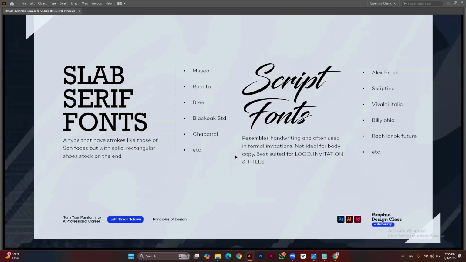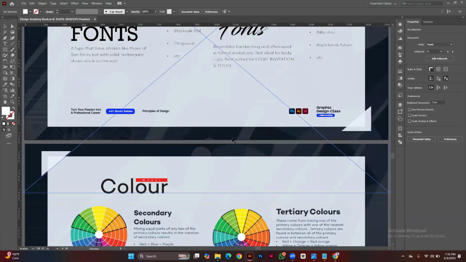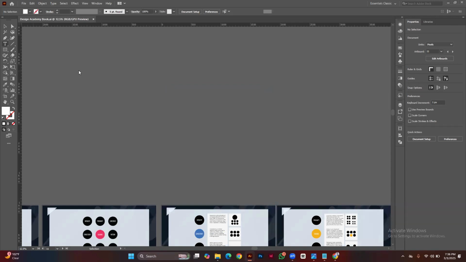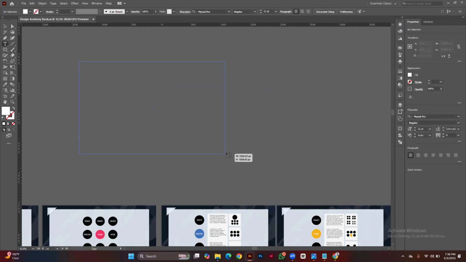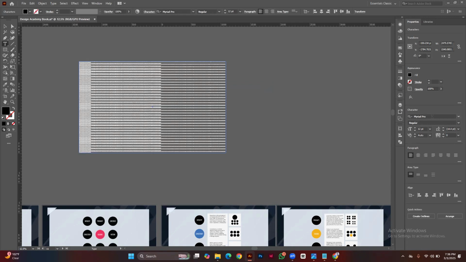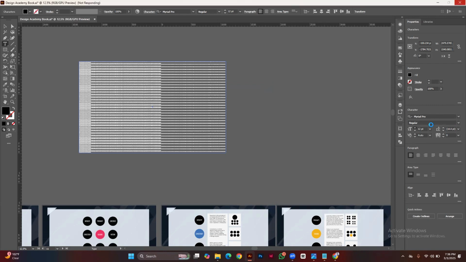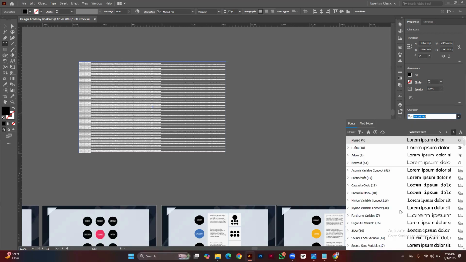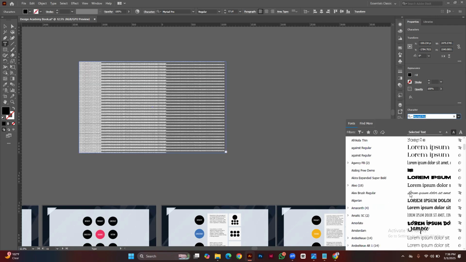I want to show you an example now of what I'm saying. Okay, let me take a minute, please. Now, let's pick a type of font. I want to use a script font for body text. You will see what I'm talking about now. Sorry, a minute, please. My system is slow. Okay, I want to pick Alex Brush.